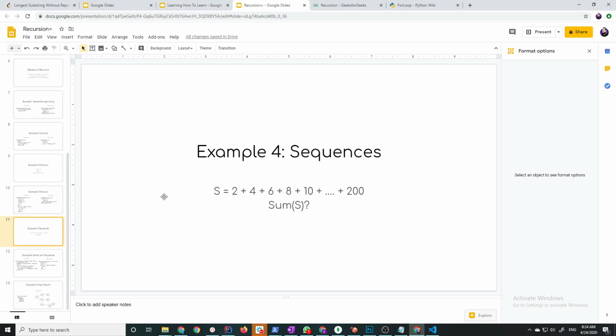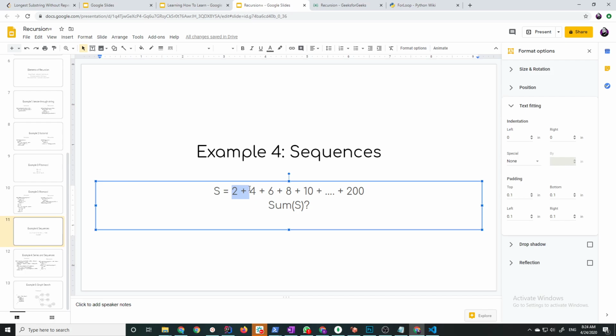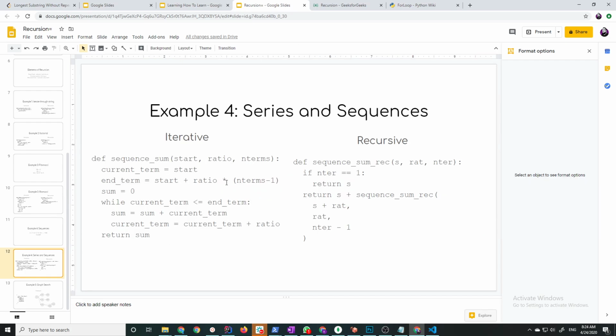So now let's go to a fourth example. Sequences, right? So what are sequences? It's a construct that you often use when you have sequences of numbers. So for example, you have the sequence 2, 4, 6, 8, 10, and so on, all the way to 200. What's the sum of that sequence? Or what's the nth number in that sequence? You can tackle both of these problems. I'm tackling the sum in here.